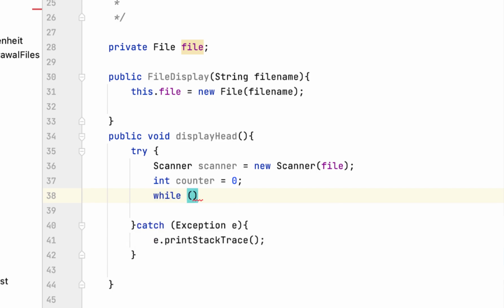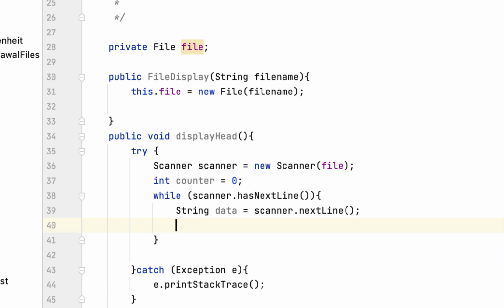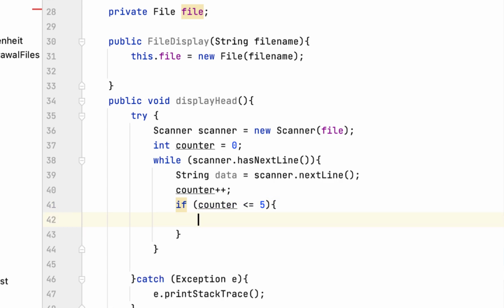After that, we will create a while loop to go through the file's content. We will say scanner has next line, then string data, then scanner next line. We are using next line because we are reading text from the scanner object. After that, we would increment the counter. Then we have to check if the line numbers are greater than 5 or less than 5. So we'll say if counter is less than or equal to 5, if that's the case, we have to print those 5 lines.